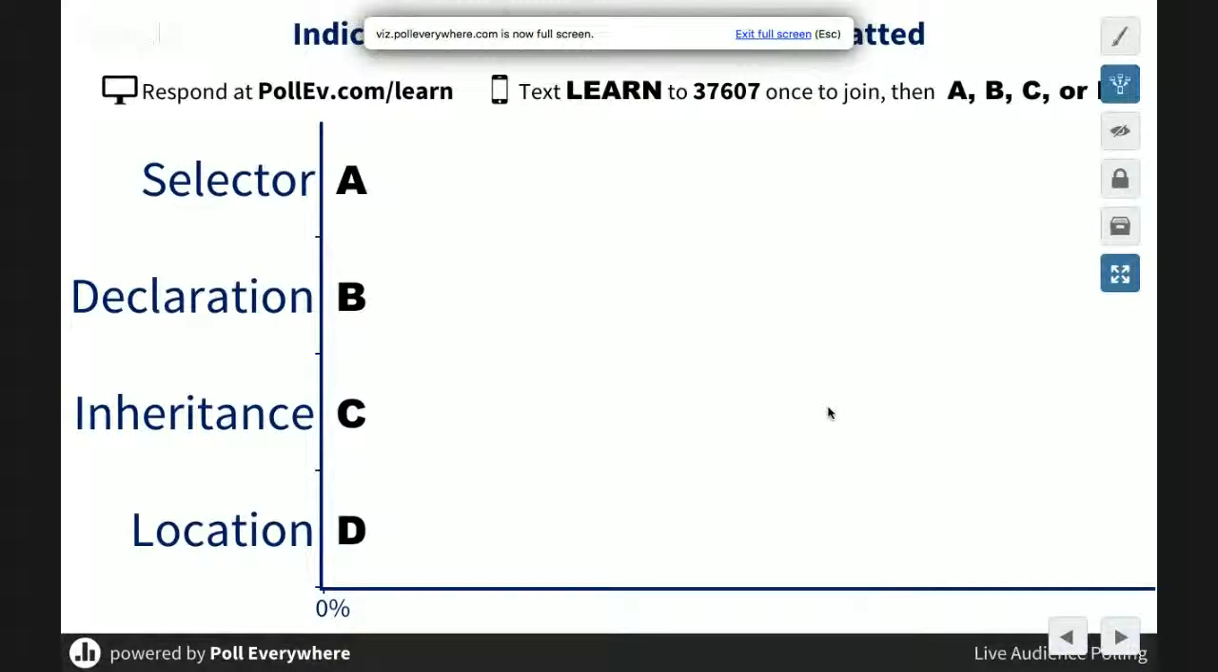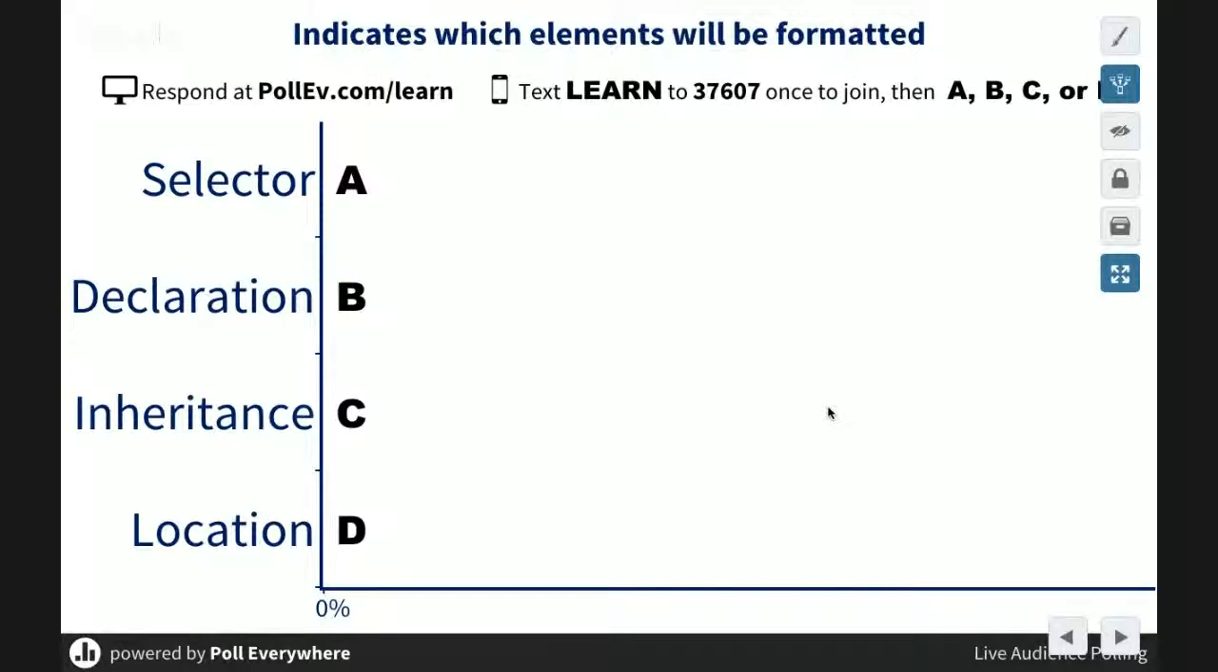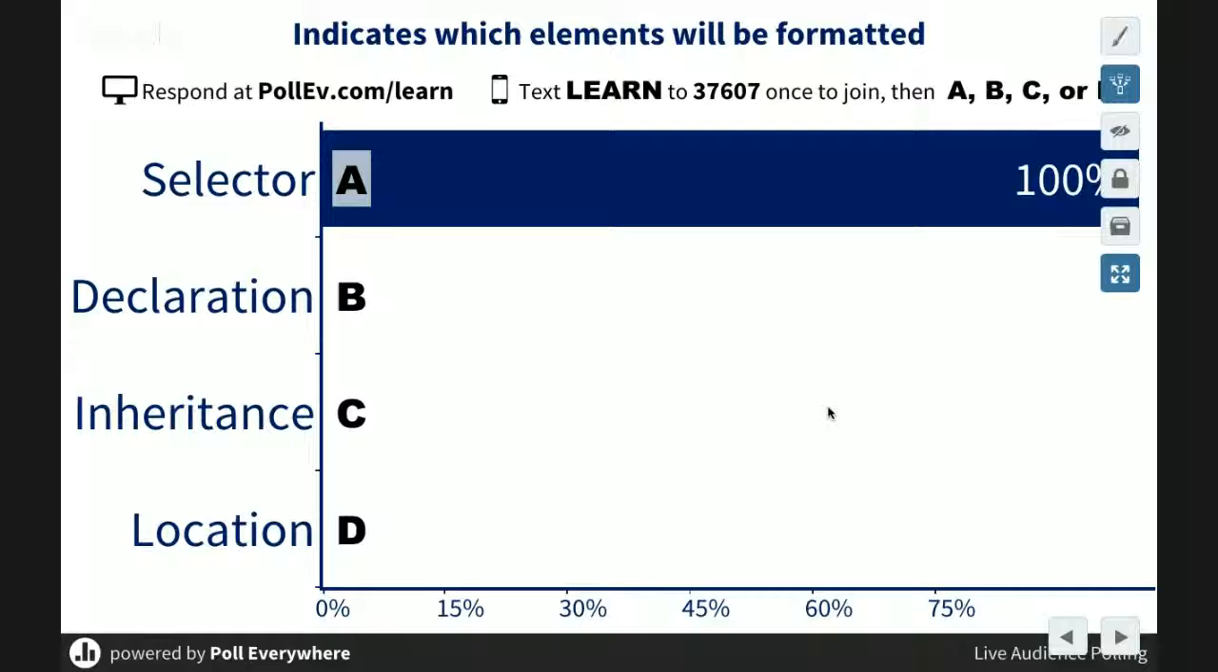I want you guys to go to pollev.com/learn, and you can text learn to 37607 and answer this question. Something that indicates which elements will be formatted, right? Which one of these? Selector, declaration, inheritance, or location. Which one do you think is correct? I've got selector. Basic terminology.